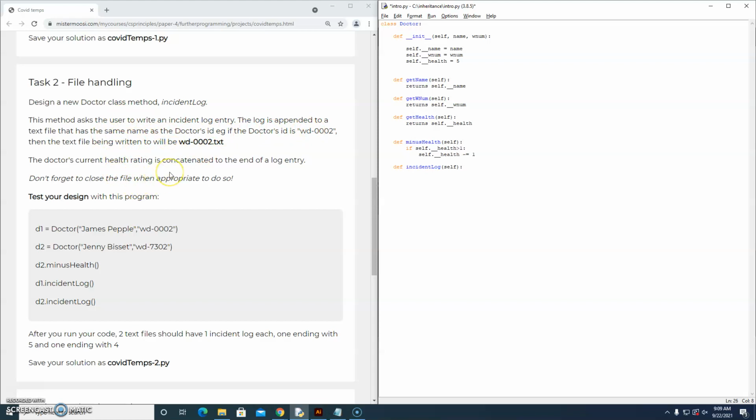So the first thing I'm going to do is create a file name. And the file name is basically the doctor's ward number concatenated with .txt. Now this is a string, and this is a string, so we can easily concatenate them together. Now let's get the log entry from the user. So we're just going to use input. We're going to get a string from the user, enter the log info.